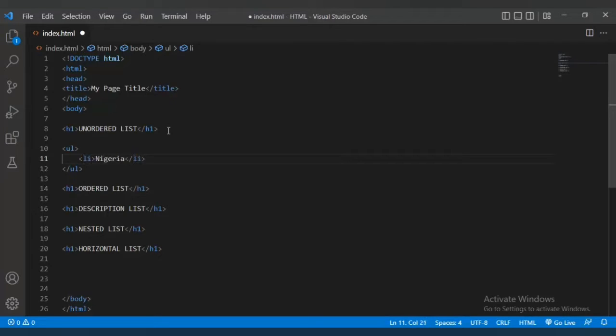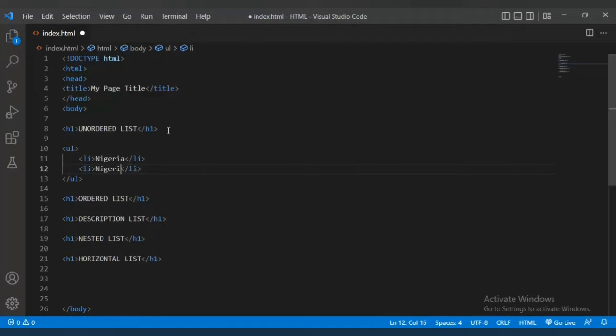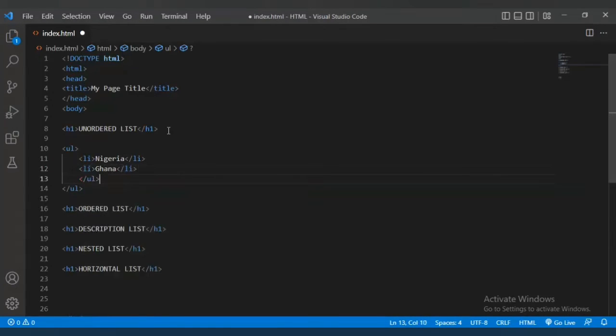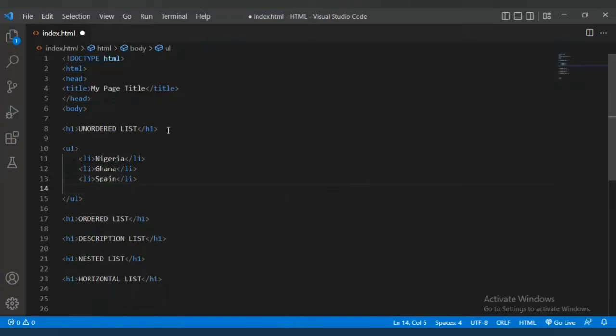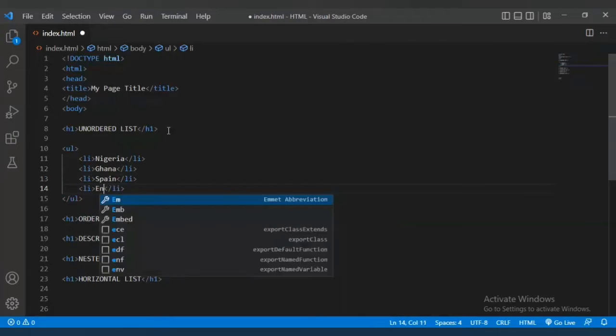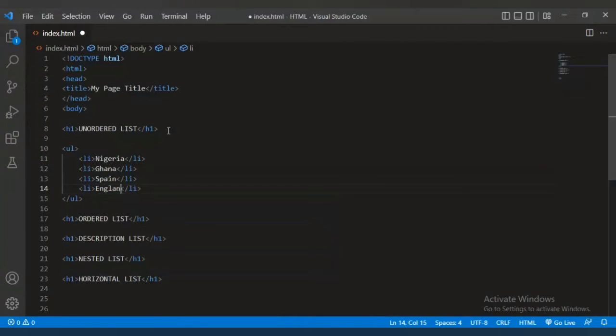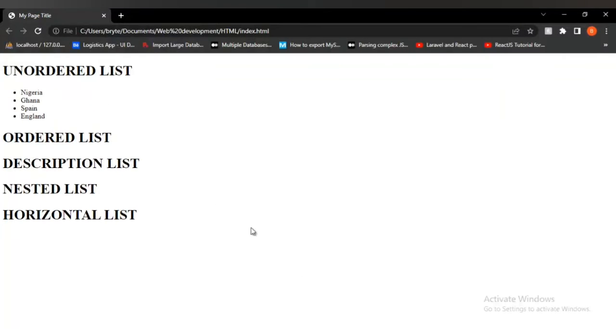The first one will be Nigeria. And that is Ghana. Another is Spain. Add one last one, so we add England to it. And I save, go to my browser and I reload. As you can see, this is a list of 4 countries.